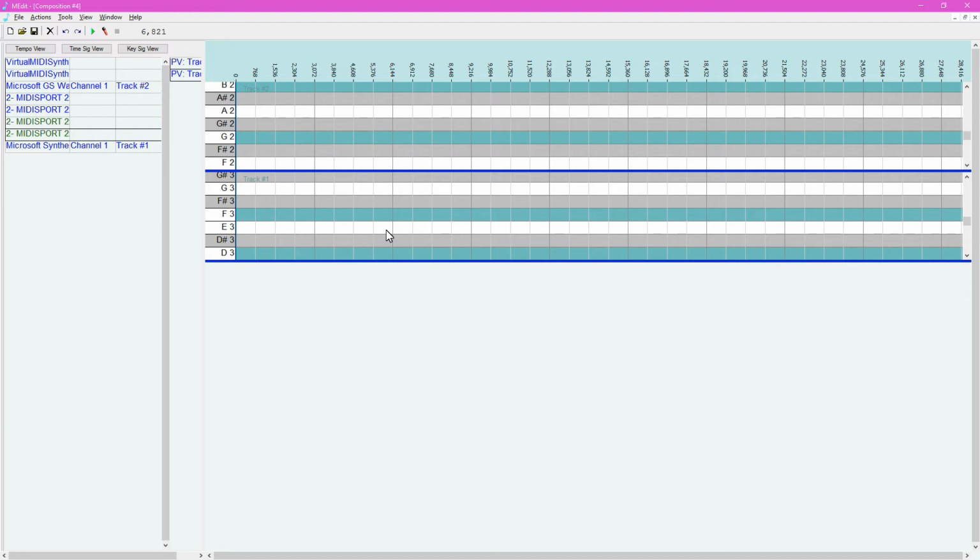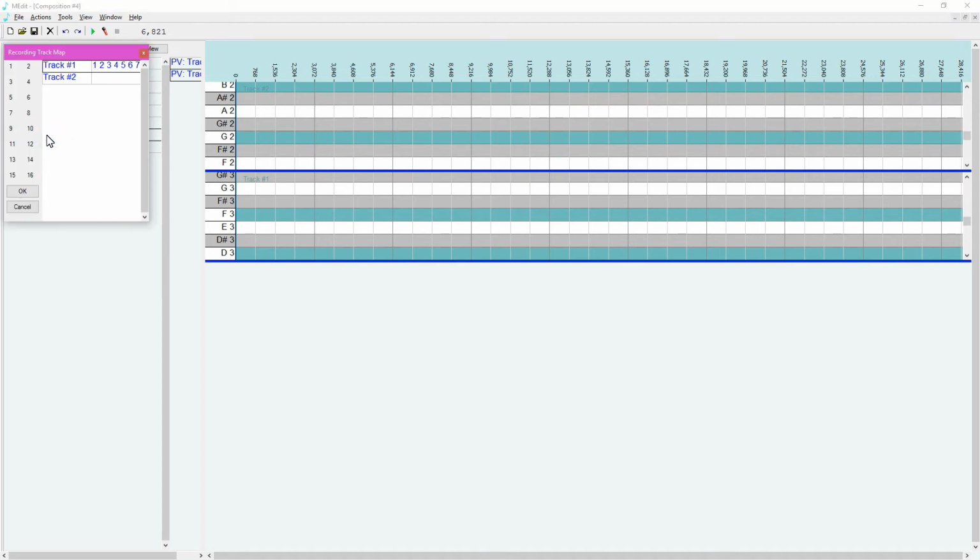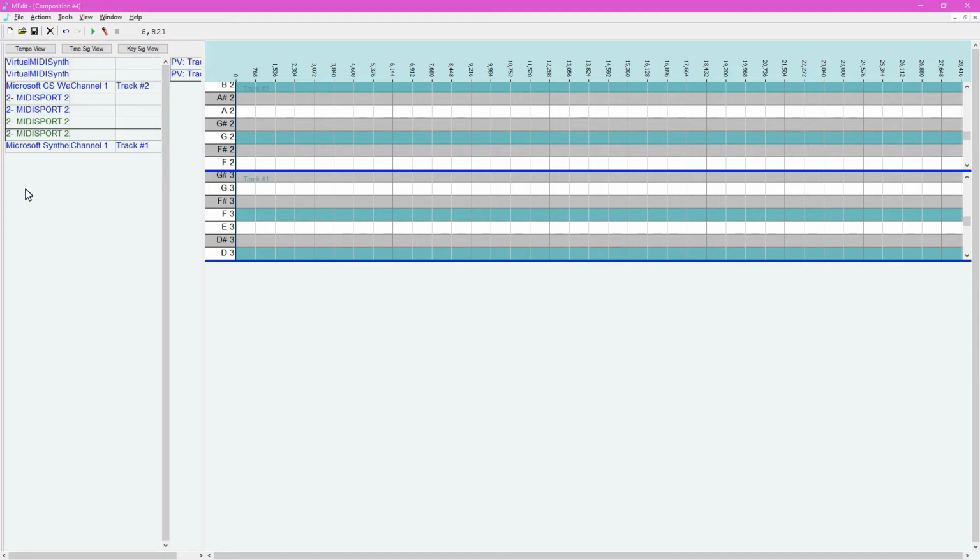Using the previous composition, undo everything to leave the tracks blank. Then open the Record Track Map. Click on the 2 and drag it over track 2. When you release, the 2 will disappear from track 1 and appear in track 2. Now when you record, messages on Channel 2 will go to Track 2.